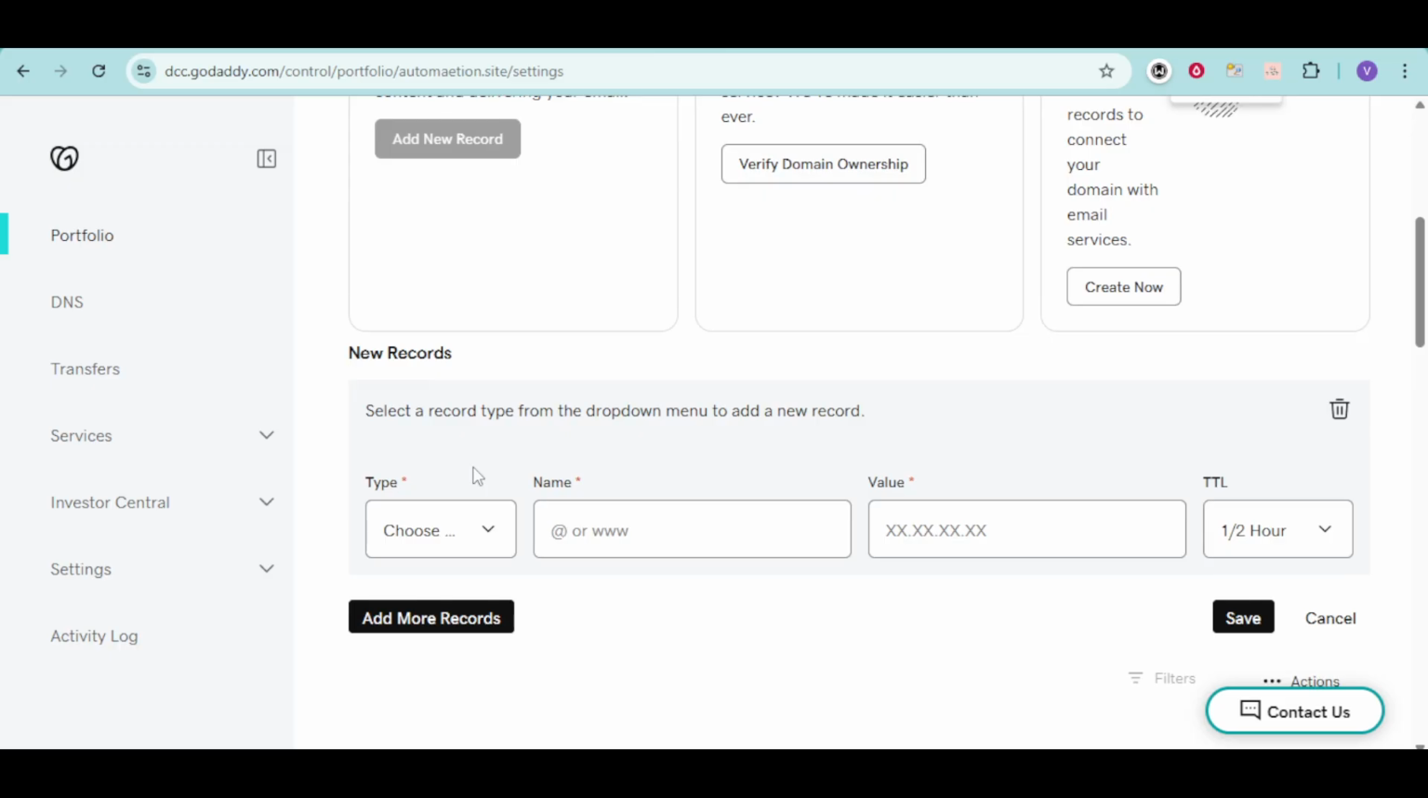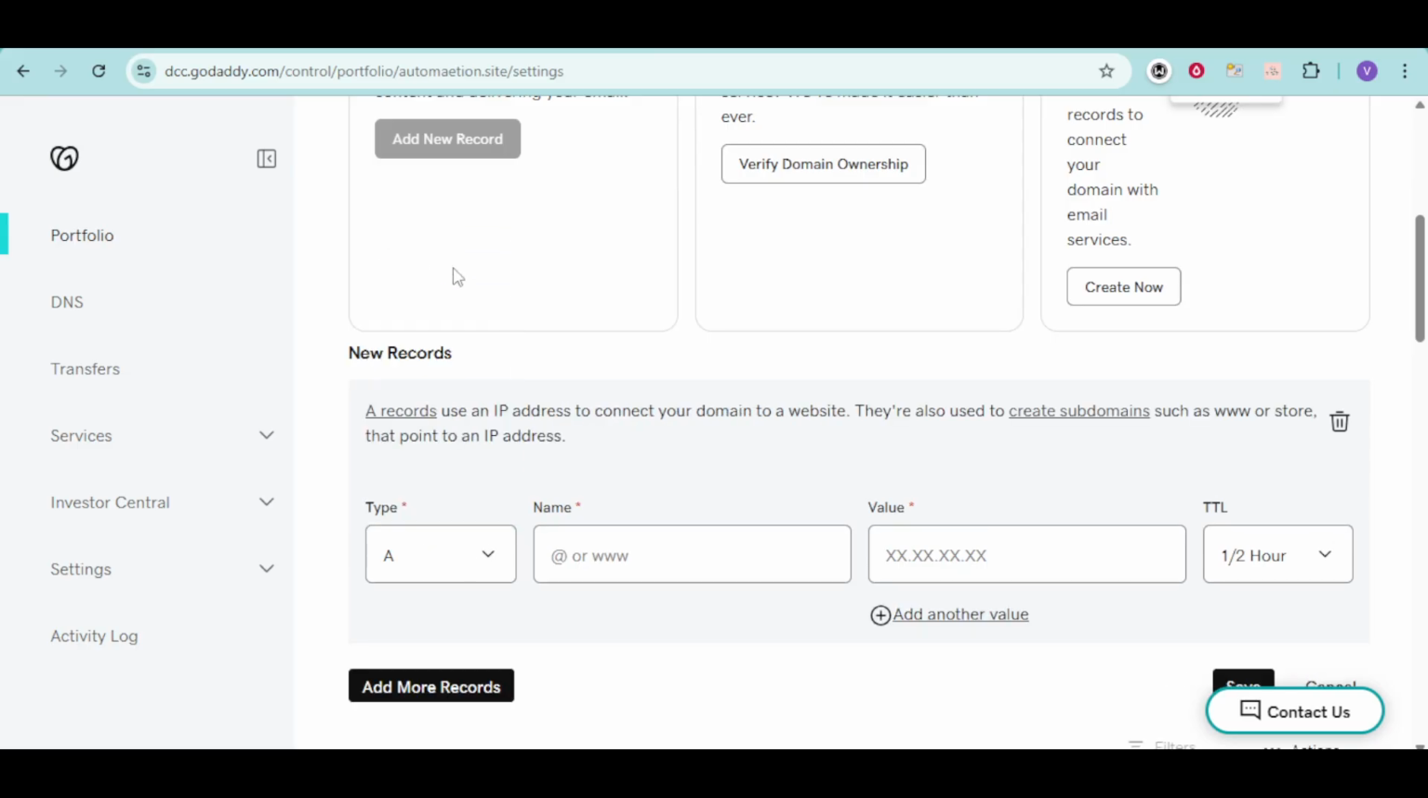Now you'll need to choose the type of record you're creating. Since we're pointing a hostname to an IP address, select the record type A. An A record is what tells the internet that a specific name like lab.example.com should resolve to a specific IPv4 address. Make sure A is selected before you move on.